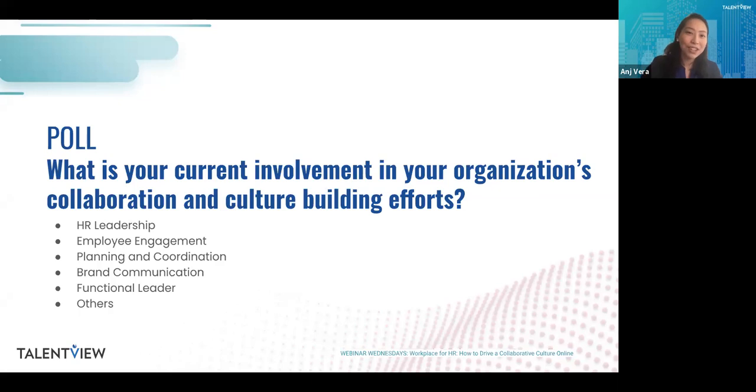All right, so results are out. Really good mix of people in the room. 25%, so one-fourth of people in the room are in HR. So you can relate with the challenges of engagement during this time of being remote or virtual working. 19% are in employee engagement and also 19% in planning and coordination. So this is going to be interesting.